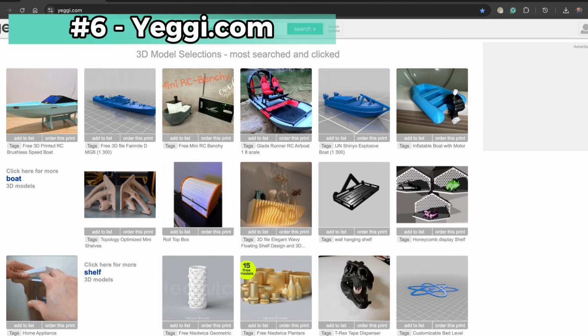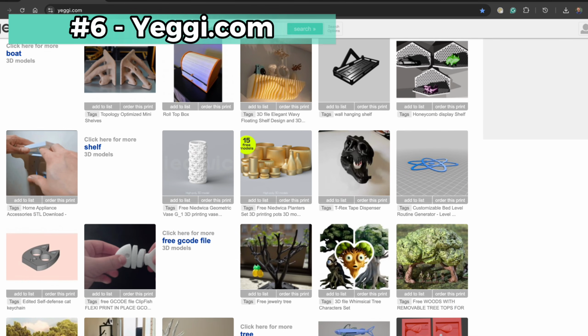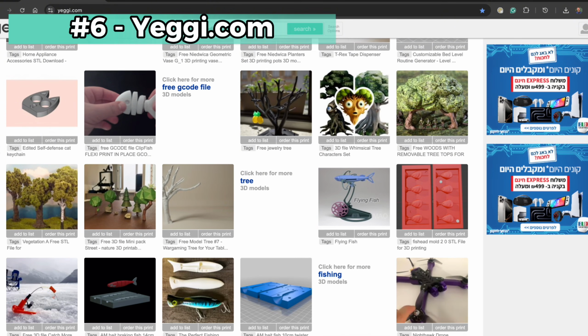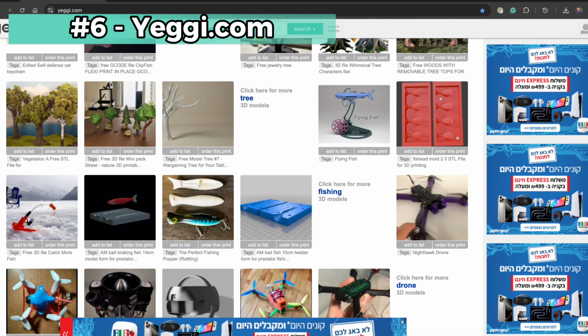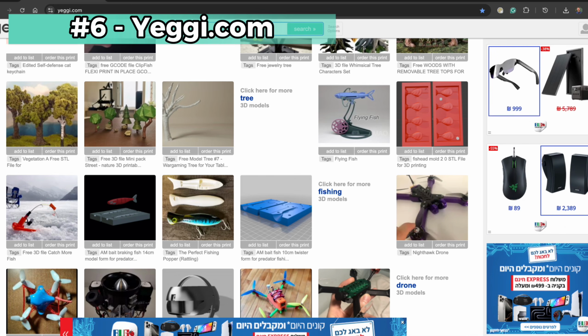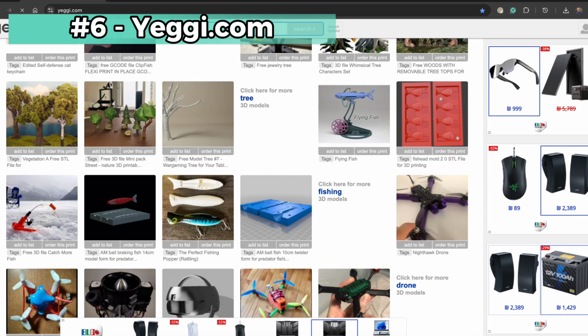Okay, and now I need to keep my promise and tell you about my favorite gem, and this is Yeggi. Yeggi is a search engine for STLs. Think of it as the Google of STL files. Yeggi lets you search for the term or idea that you have, and it collects the information from many websites. Then it gives them back to you so you won't have to be limited by just one website's repository.